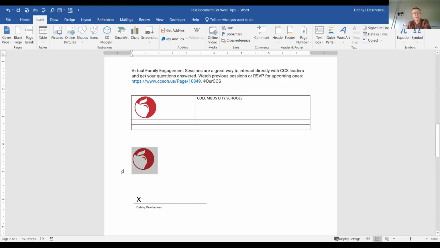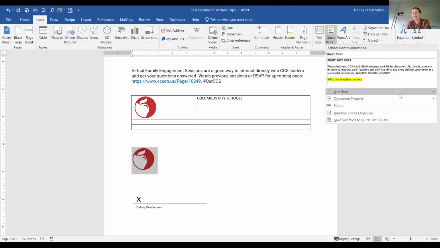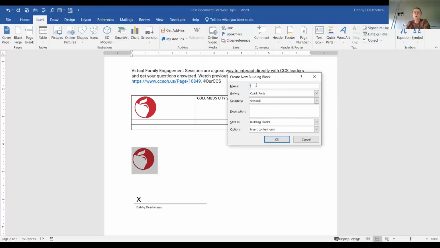Right now, I have this highlighted, right? I have it selected, so I can go over to my quick parts. Again, I'm going to be creating my own, so save selection to a quick part. We're going to start off with naming it. I'm going to call this one CCS Apple logo. I do want this to live in my quick parts because I just want to get to it quickly from here. I do not want it to live in my general.